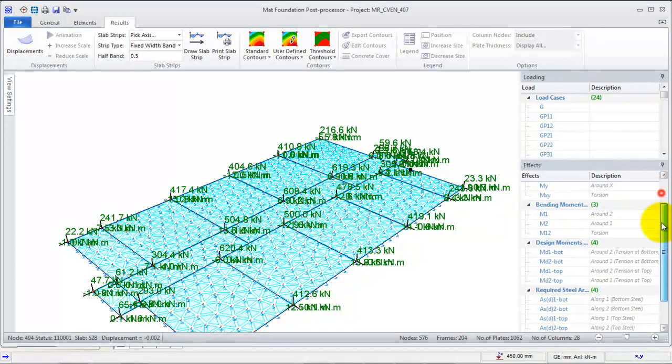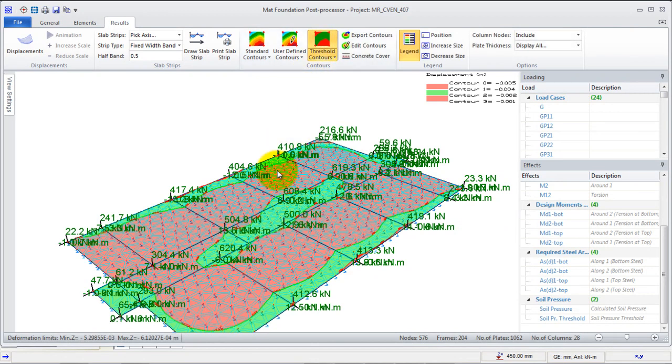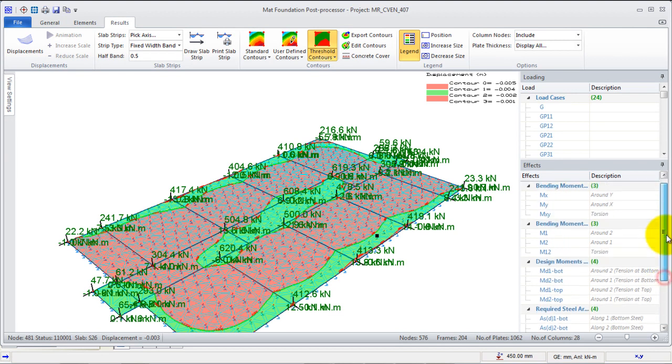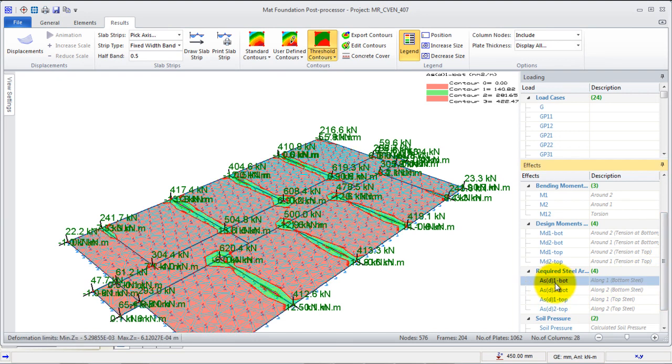So I'm going to make some contours in order to know which part is okay and which part is not okay. So I'm going to click on this. Now you can see this part we have that is green, it's okay. So I'm going to check on that. I'm going to go to those parts. I'm going to check on the steel. So this is the steel.